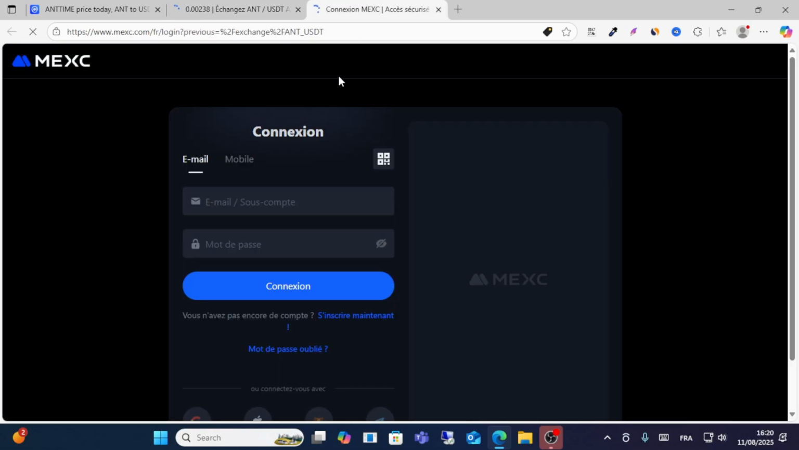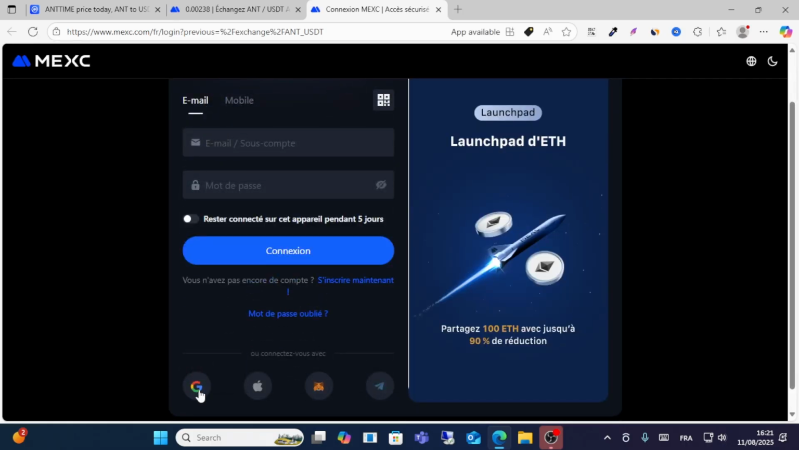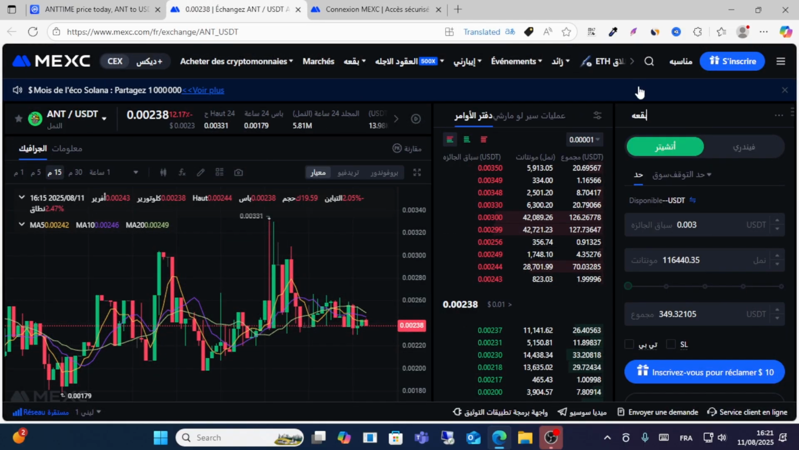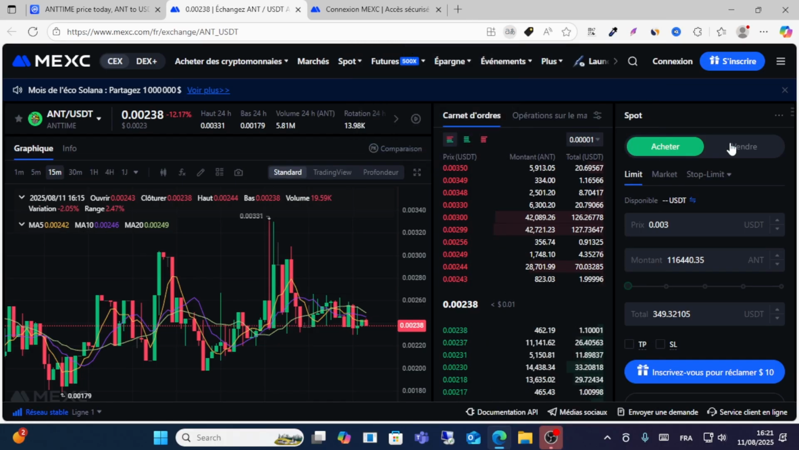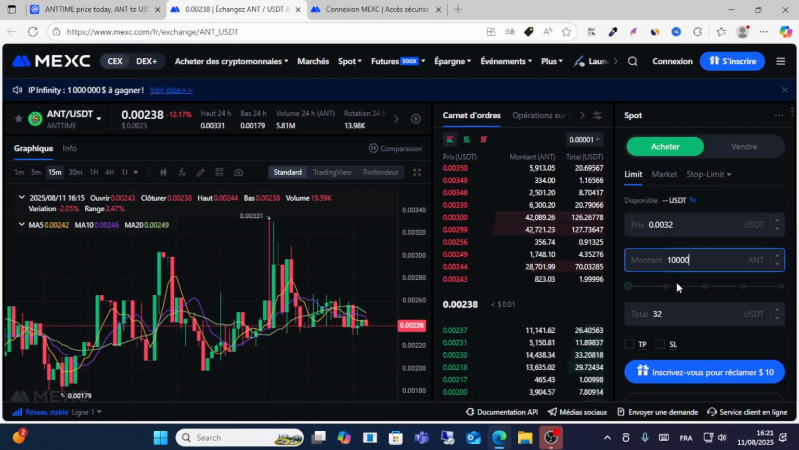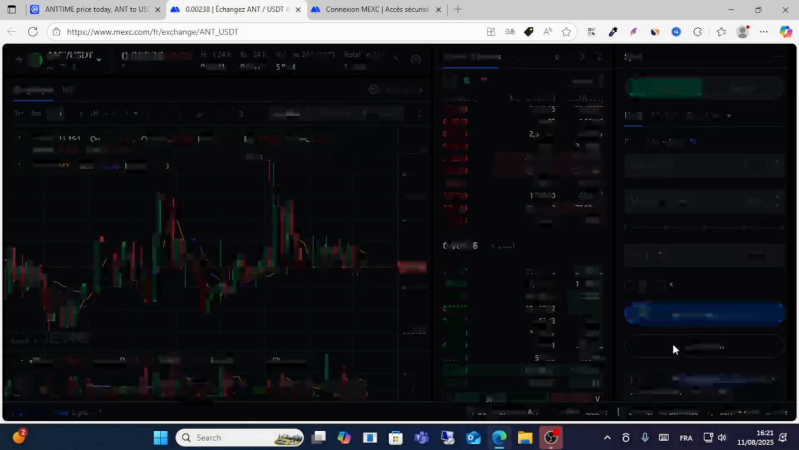When you log in with all your information, you can set up your account with email, and then guys, all you have to do is click on the buy option. Just wait guys, click buy and choose the price you want to buy, for example this price, and then choose the amount or quantity you want to buy, and you should log in first with your account.